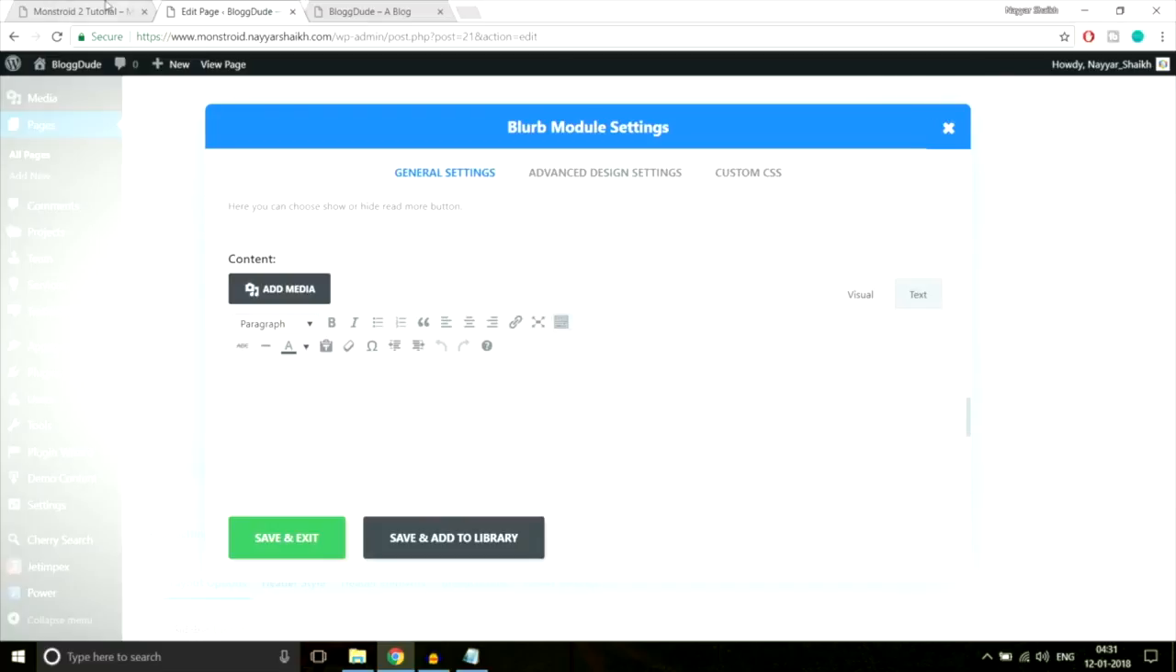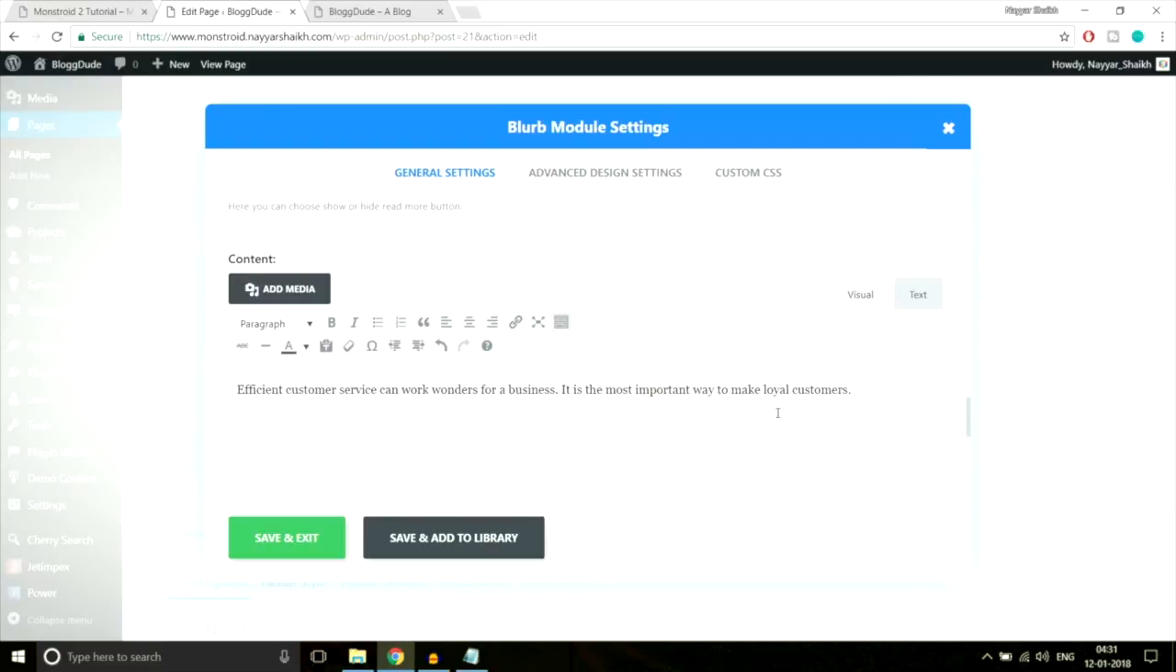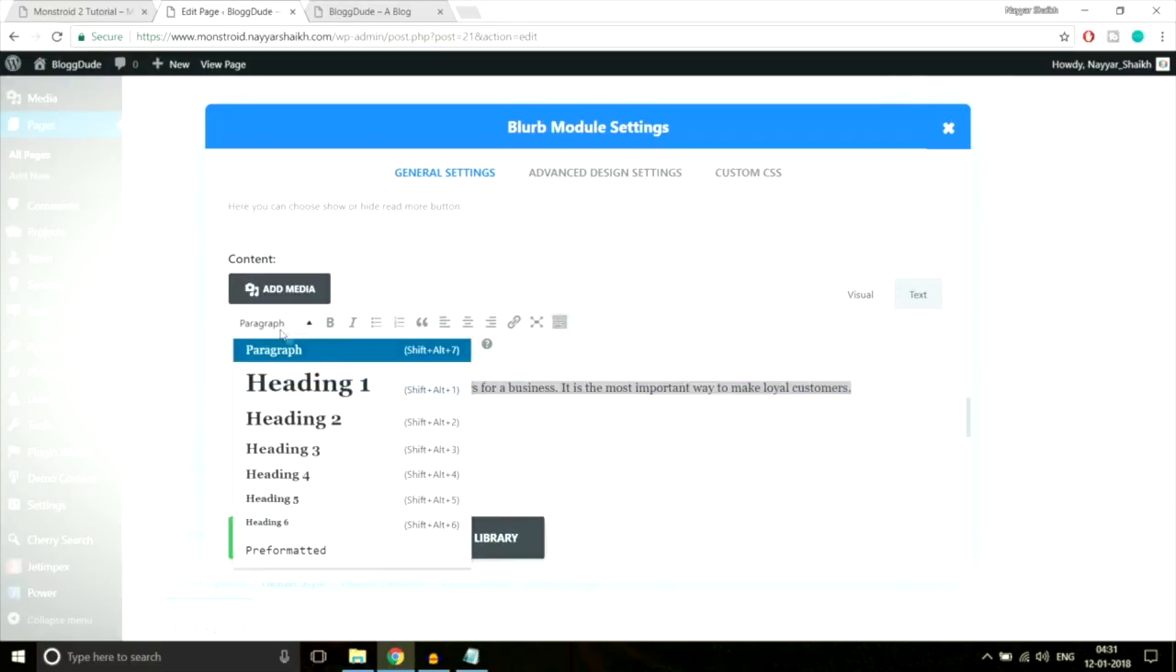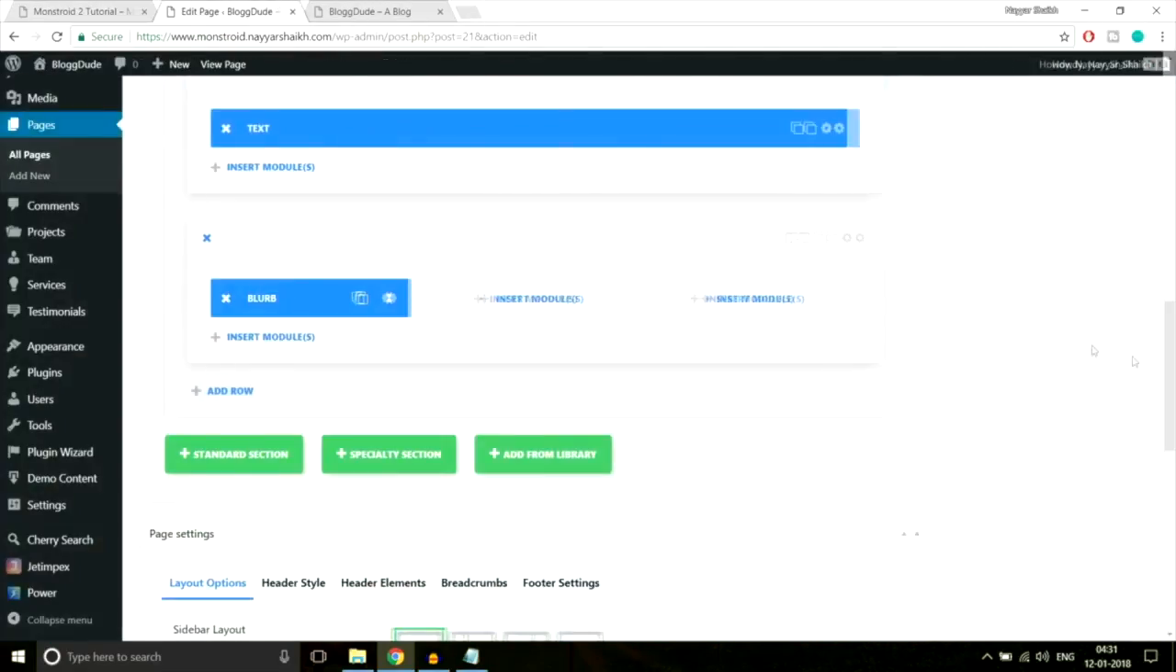Now here you can put in the content. So what I'll do is I'll just copy this simple text from here, I'll paste it over here. So we have the content, and make sure everything is paragraph. As you can see over here, make sure it is not heading 1, heading 2 or anything. It is simple paragraph. Fine. Okay, so everything looks fine. Just click on save and exit.